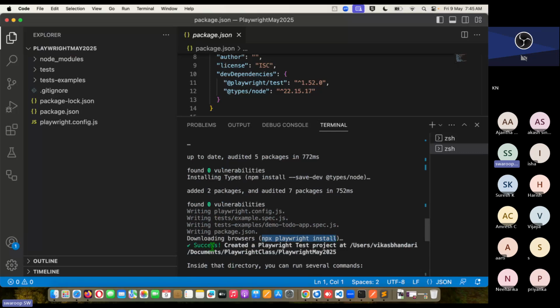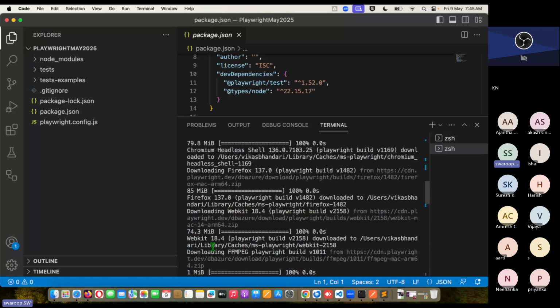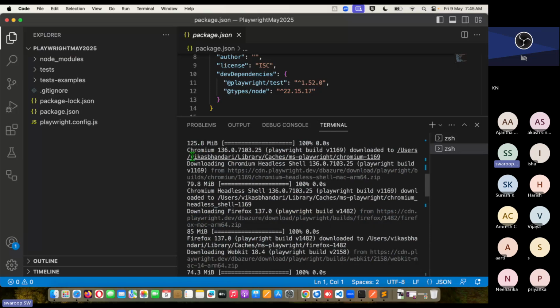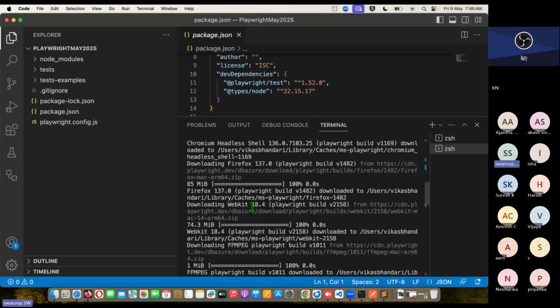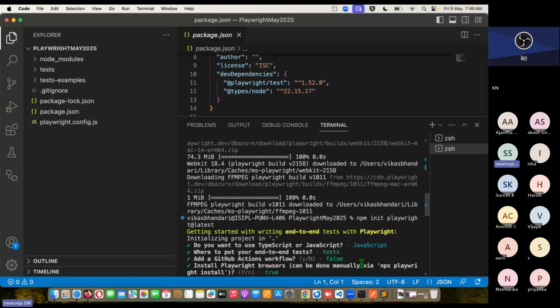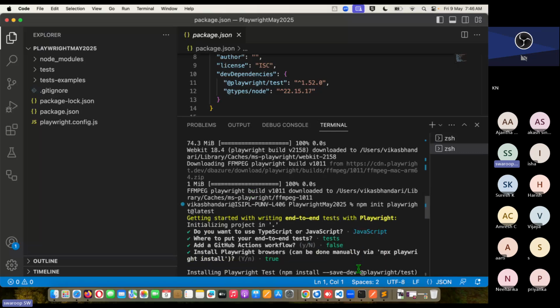That's it. If it is not installed, then the whole process, what you saw previously, like 125 MB, 79 MB, correct? So this whole process will get triggered. Okay. But if it is already installed, that particular command will just show success. That's it.